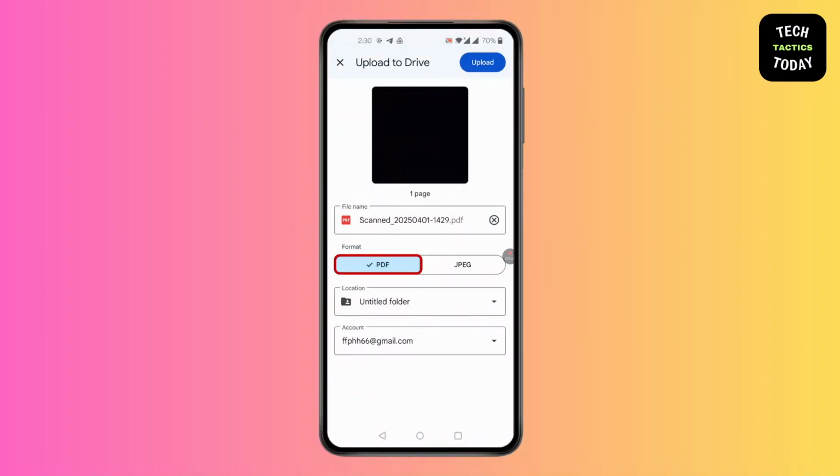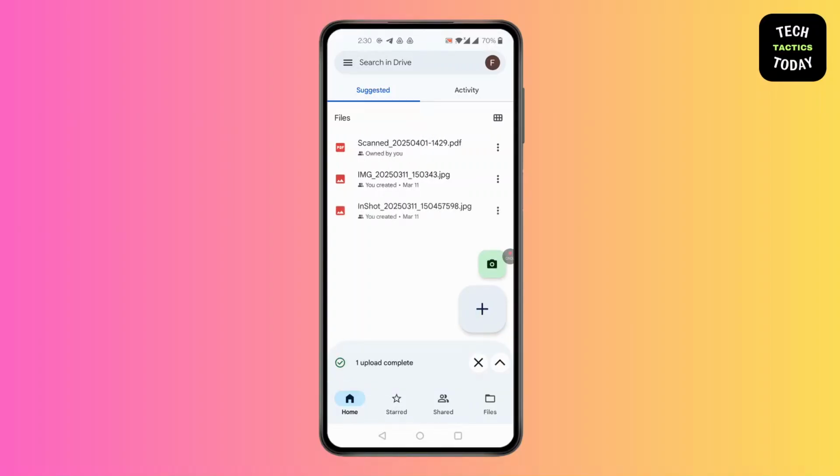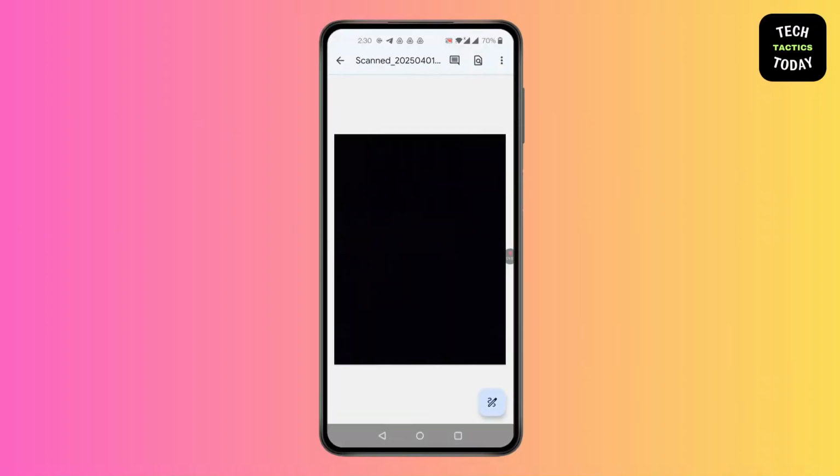Select Format PDF and then press on Upload located at the top right corner of your screen. After that, your image will be converted to a PDF file in this way. This is how to convert image to PDF file on Android.